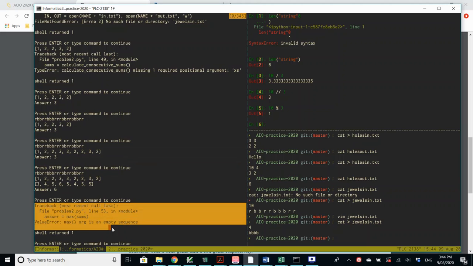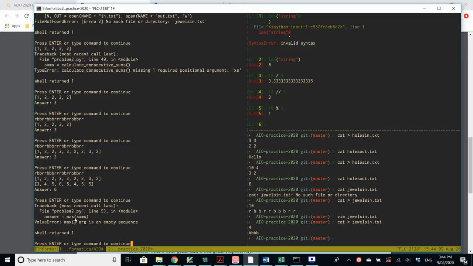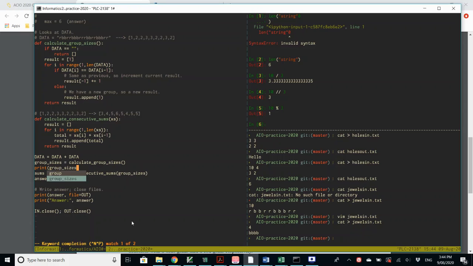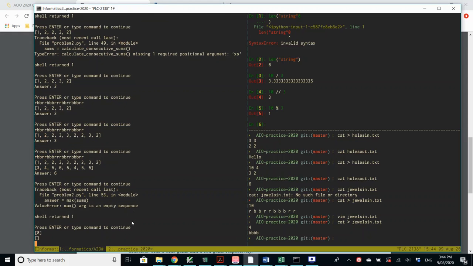So here we go. It's saying the problem is getting the maximum of sums, but the max argument is an empty sequence. Okay, now I know why this is, right? And perhaps you do too. But once again, doing a bit of print debugging, we call it. So even though it's going to crash, I'll get some printout on the way.